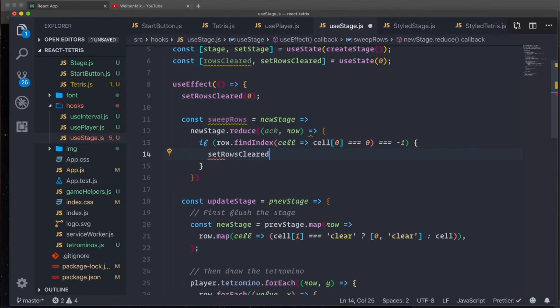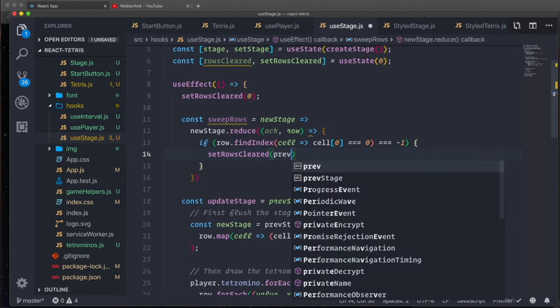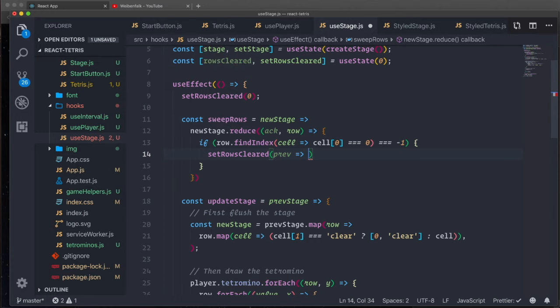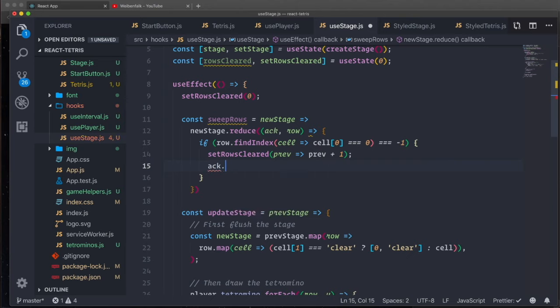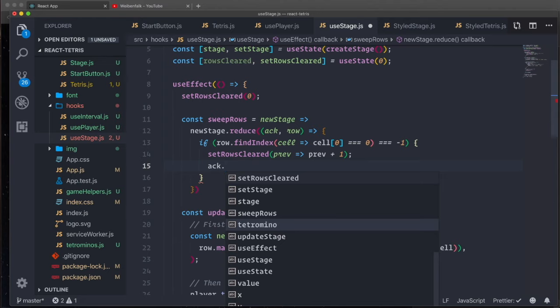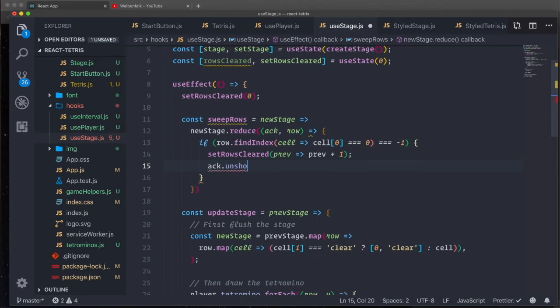So we first set rowsCleared, and we do that with an update function because we're going to need the previous value, and we just add 1 to that one. Then we're going to grab the accumulator. That's the new array we're building up inside of this reduce function. We're going to unshift, and unshift lets us add a new value to the array at the beginning of the array.